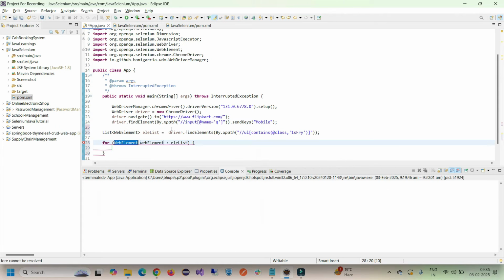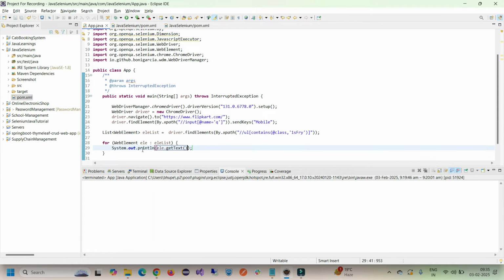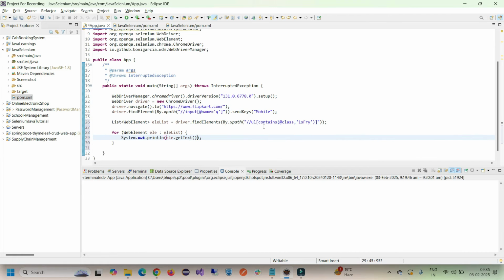Let me iterate it one by one using a for each loop, and I can say this is my element, and let's get the value and print it on the console. So ele.getText, and here it will display all the products that we are trying to fetch from this auto search. To make sure, let's print the size of it, total product, and this dot size. Yeah, everything is okay now. Let's run it.